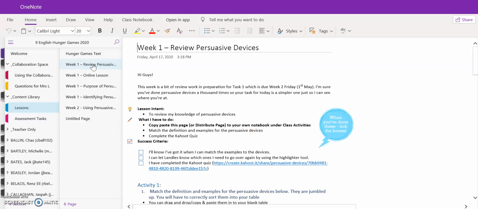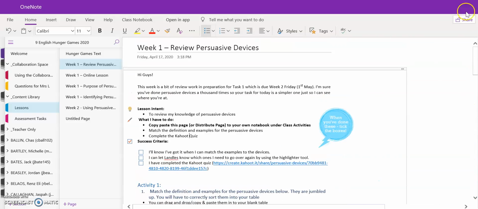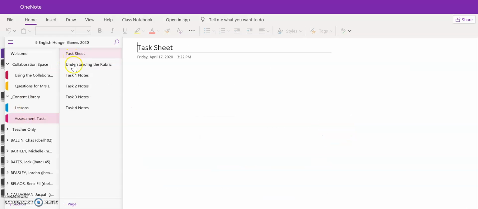So our lesson isn't here. You might notice that it'll be a little bit glitchy and slow. That's because it has quite a bit to download, so give it some time. Our lesson will be in here. You'll see that we have a lesson intent. We have a what you have to do and your success criteria, which you can tick off when you've actually done those. What I do have to get you to do is copy and paste this page into your own notebook. So you can copy page and then go into your notebook and paste it. I'll show you where in a minute. We have our lesson in here and your activities in here. In this tab over here in sections, we'll have assessment tasks where I'll upload the task sheet, the rubric, and any notes that we need.